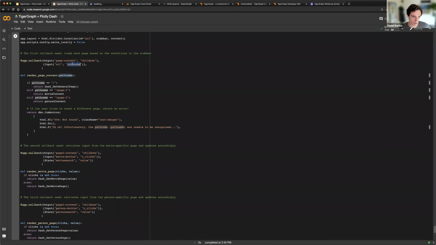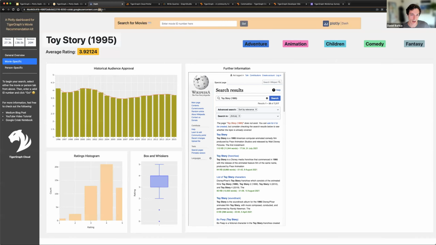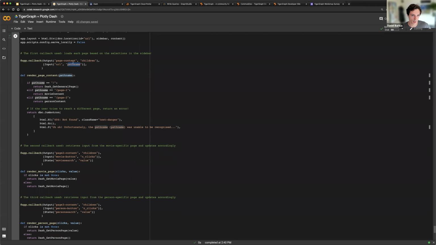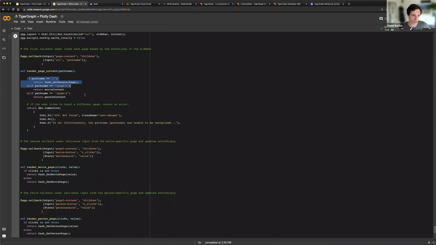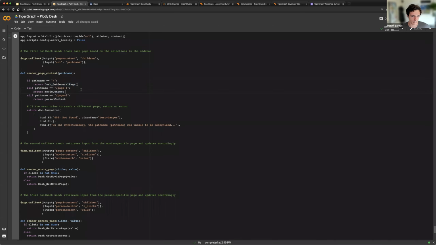And what that function is going to do is feed in our input. So our input, as you'll recall, is watching our URL, and it's specifically watching the path name. So the path name is just that bit after the slash. And what it's going to do is feed that path name into our callback function. And our callback function is just going to do some logic to say, if it's just our slash, then we're going to return our general page. Page 1 will return our movie page, and page 2 will return our person content.